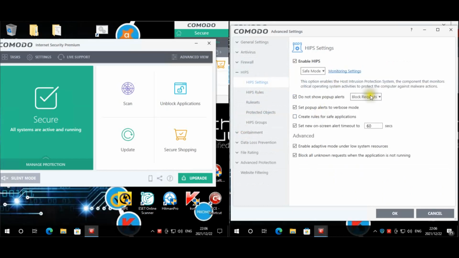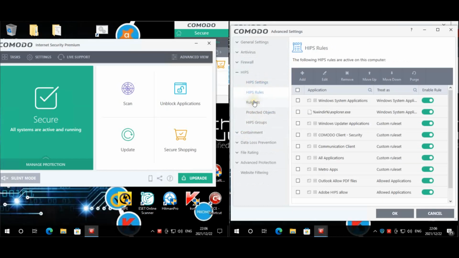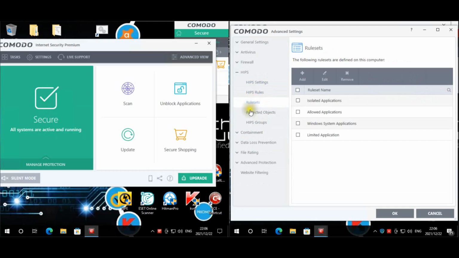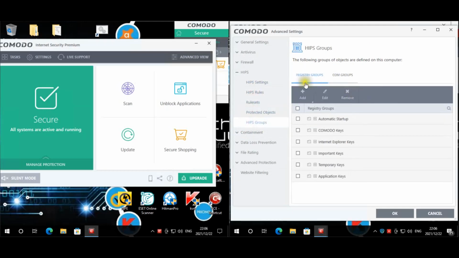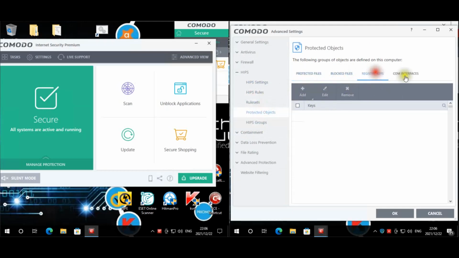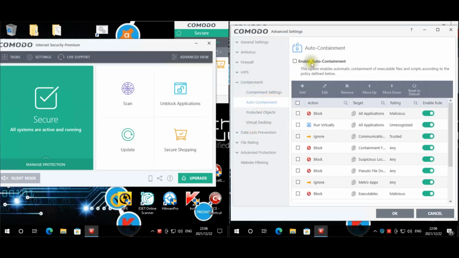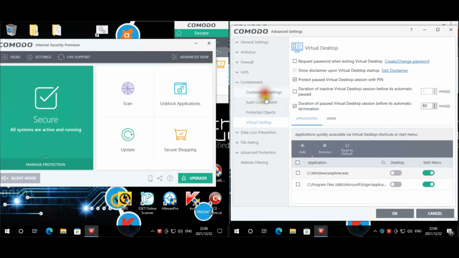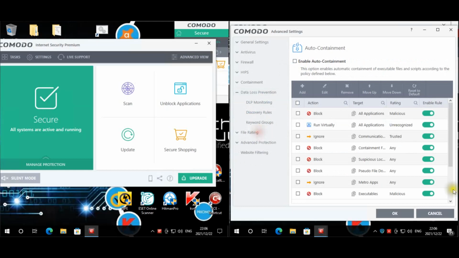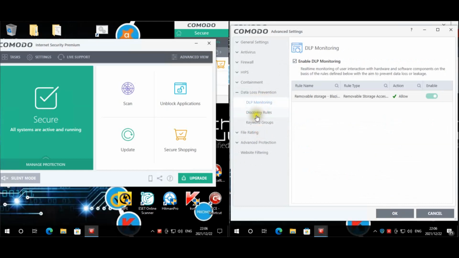Okay, so for host intrusion, same block mode. These are the rules. Okay, so containment, as you guys can see, is manual and it's disabled. We disabled it via the profile. So containment is disabled, and that's hence why the danger symbol.